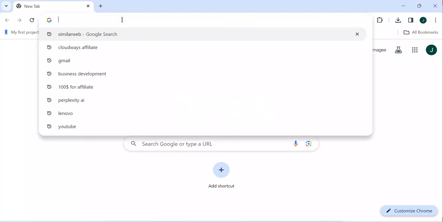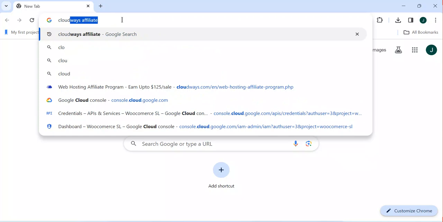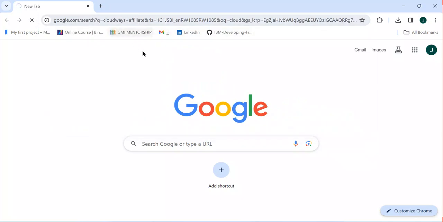So you can come into your browser and type Cloudways Affiliate. Once you type Cloudways Affiliate, that is where we're going to see this platform we're going to be using. It is called Cloudways, and it's a web hosting affiliate program. It's also a cloud services affiliate program, which means we'll be referring people to the cloud services and earning money.